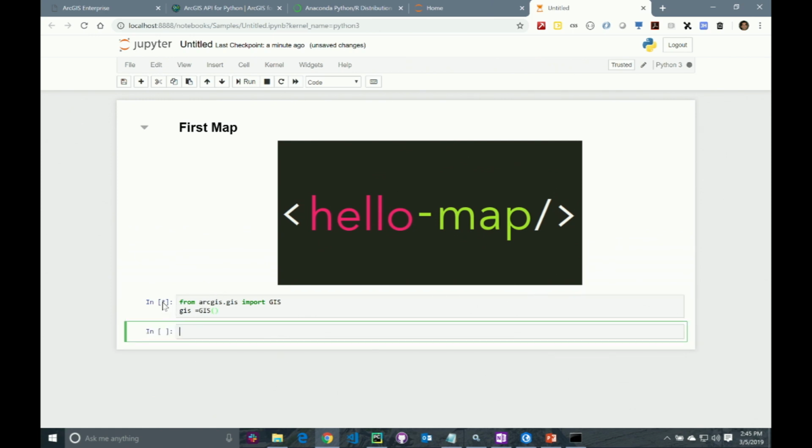So you're going to see this asterisk here. That's the active cell running. Okay, so that's executed, right? So basically, we're assigning a variable GIS to the GIS method, right? So here, that means that's an anonymous connection, right? So you can make anonymous connections to this.